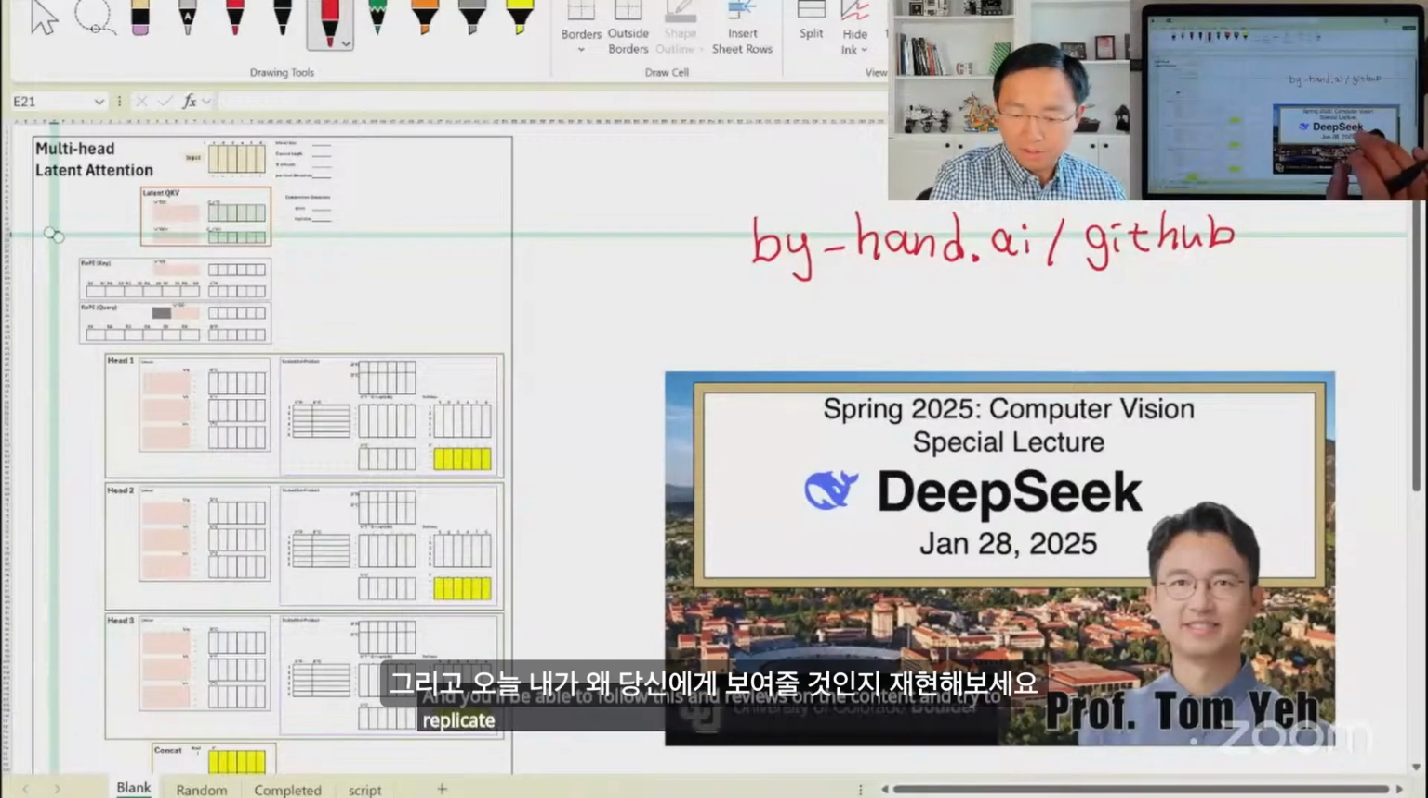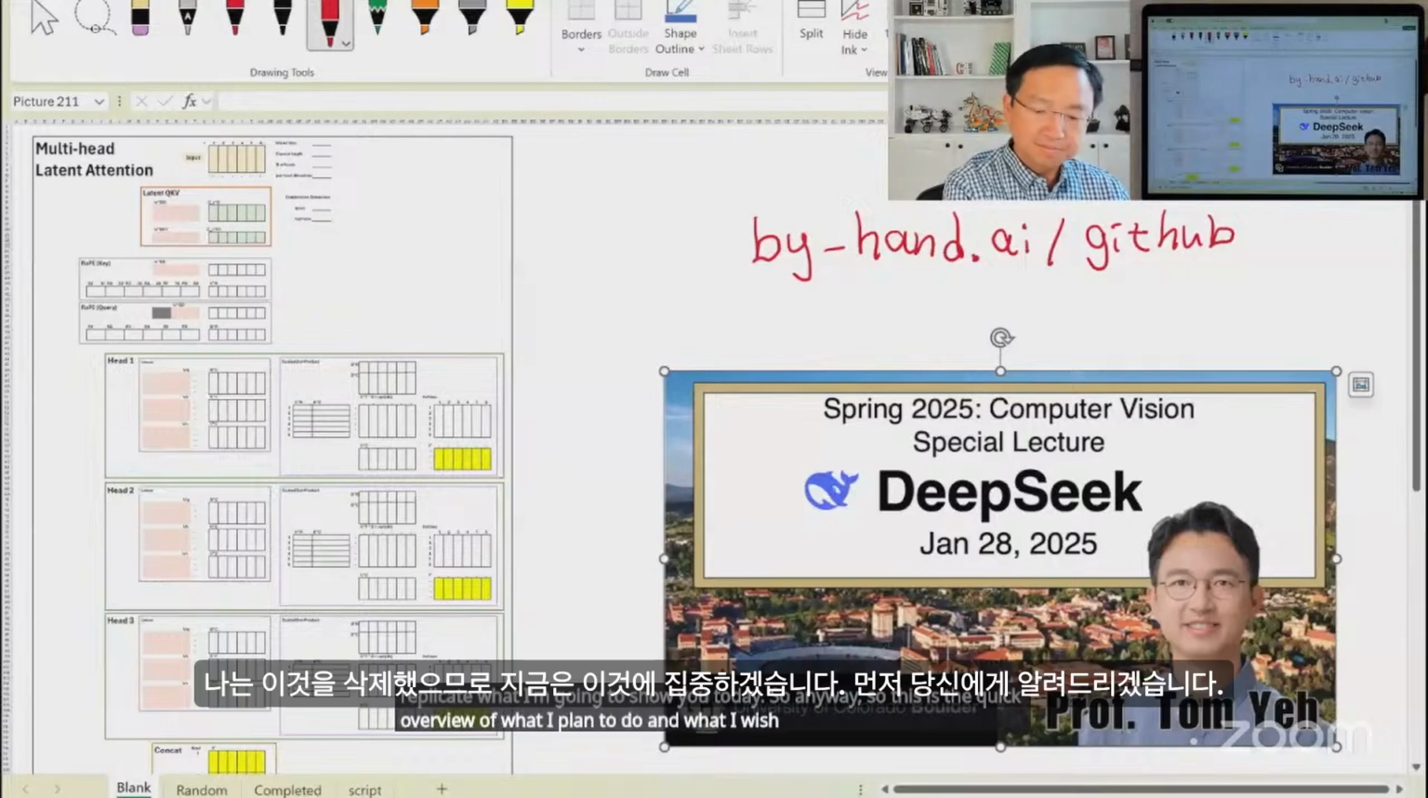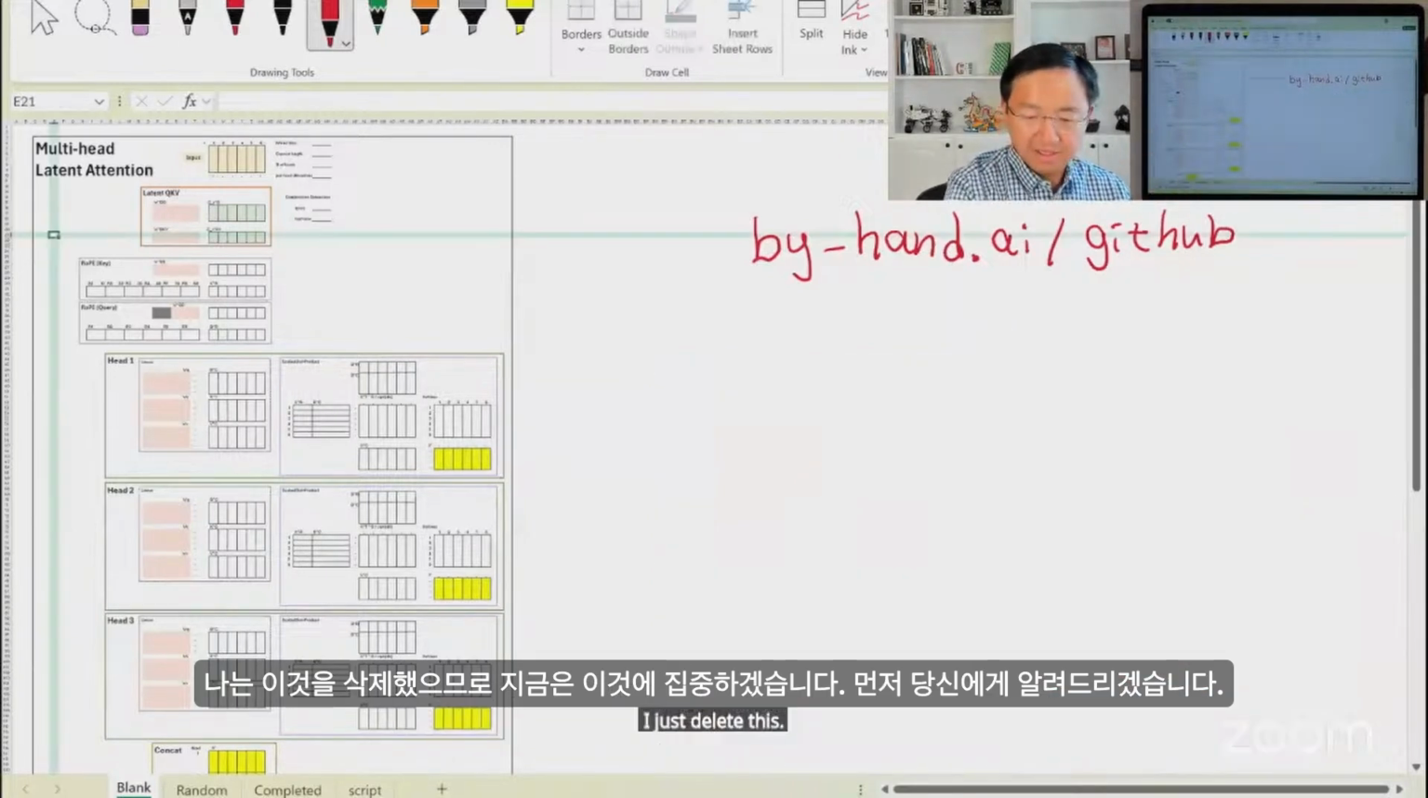So anyway, this is the quick overview of what I plan to do and what I wish I can accomplish. I'll just delete this. For now, I'm going to focus on this.